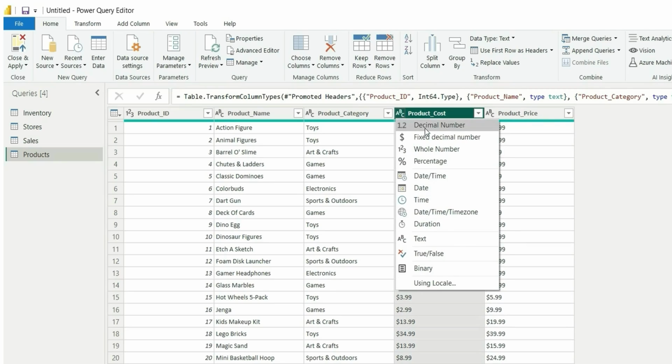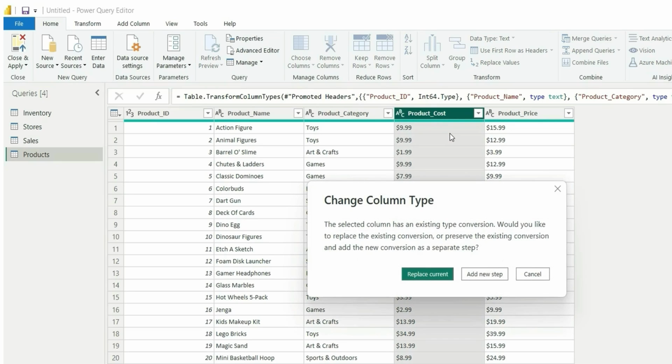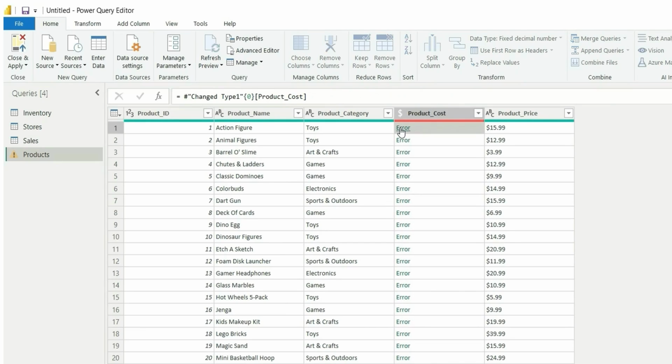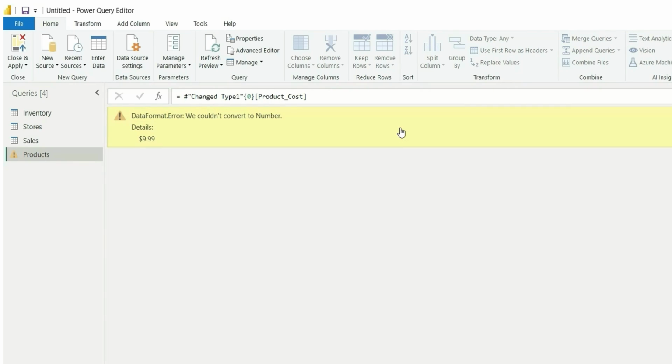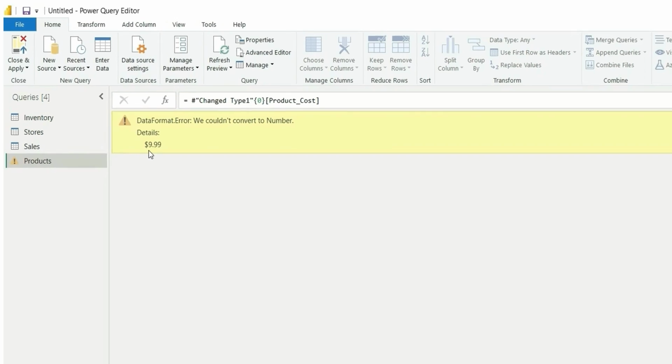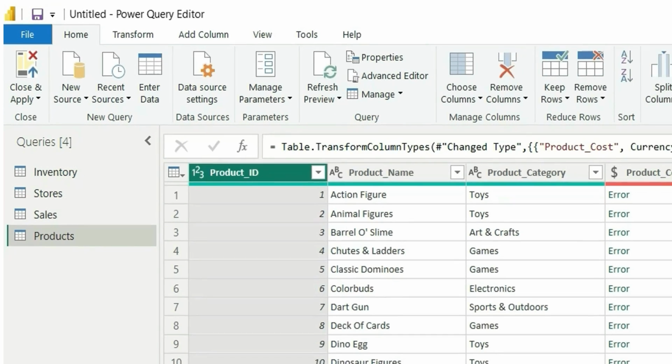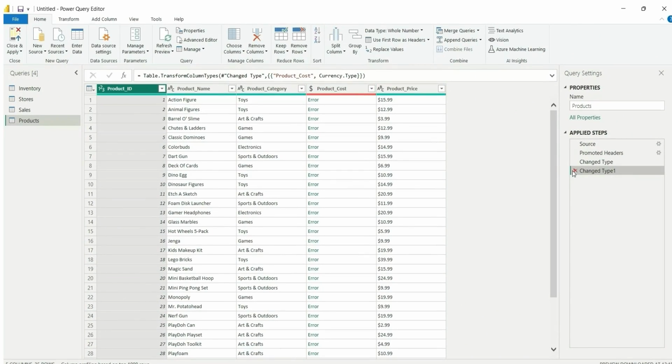If we change it from here and make it fixed decimal number, add new step. So it's returning me error. Why is it returning the error? It's saying we could not convert to a number. Why is it not able to convert to a number is because of this dollar sign. So what we will do is we will segregate dollar and delete the column.